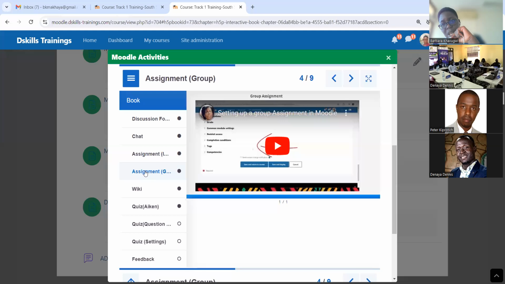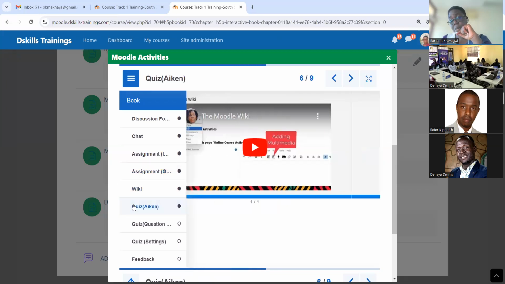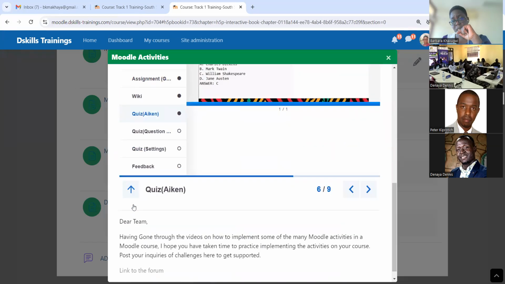So after this session, we will create a Moodle course for each one of you. What you can do on the WhatsApp, just send me the name of your course, and I'll be able to create for you a course for you to practice using these different Moodle activities and resources.